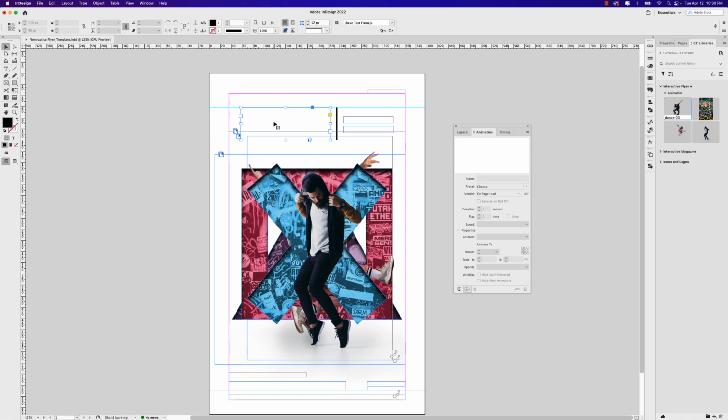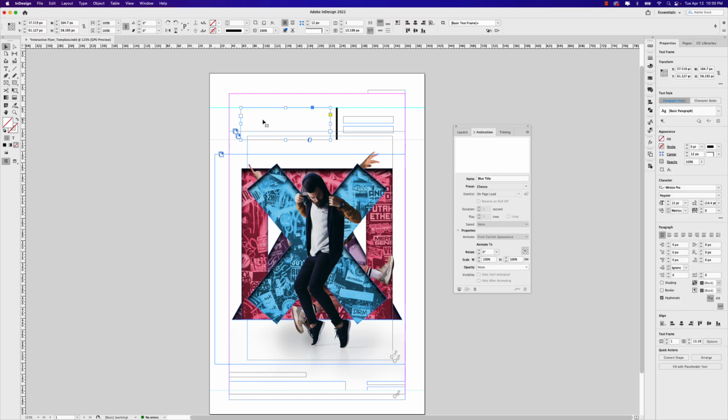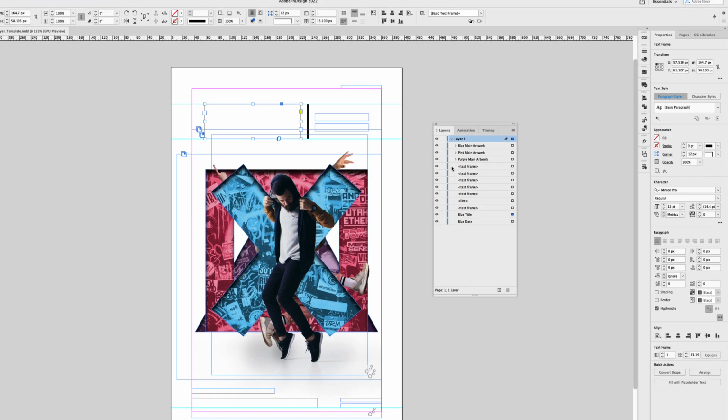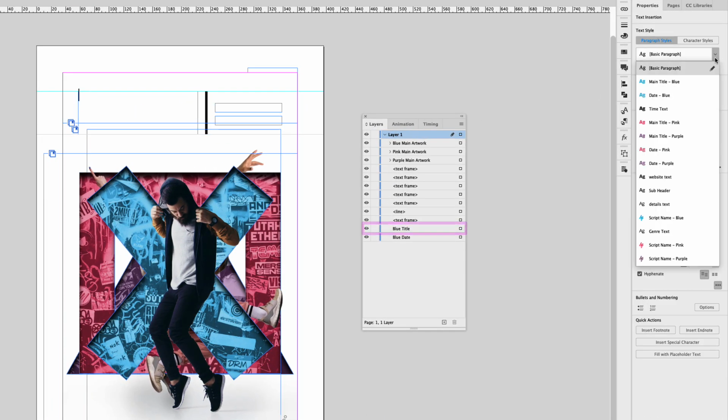So we'll add a main title here. We'll add a date and then some other content here, and then we'll publish this online. But before that, we'll also set the timing so everything plays together. So that's important. So I'm going to go to my properties panel here. Let's click on this first text frame. And in my layers panel, you can see it's already called blue title. Now, if I type in here, you can see in my properties panel, look at this. I set all these paragraph styles for you. So again, it's easier for you to work off this than to start from scratch.